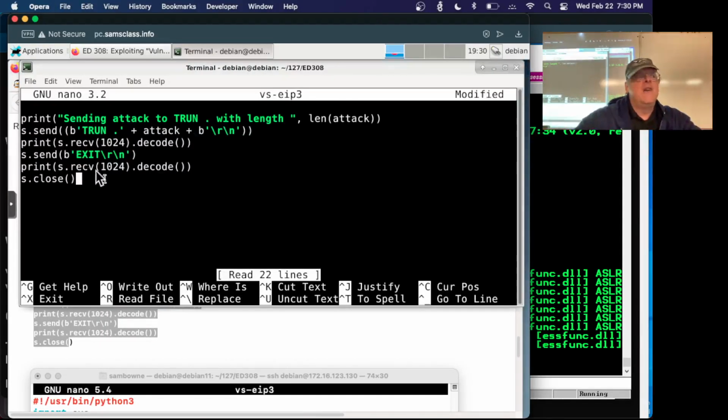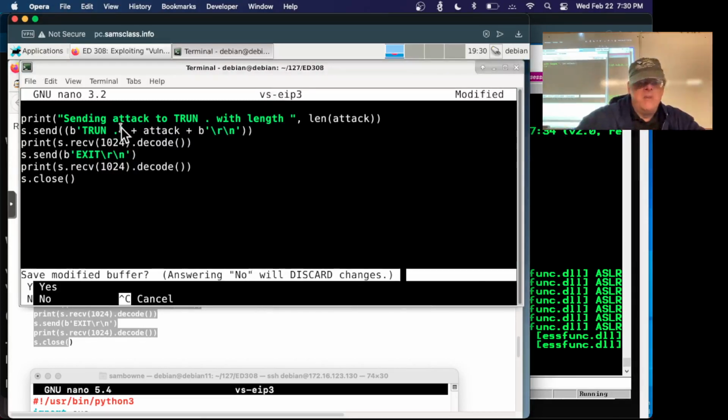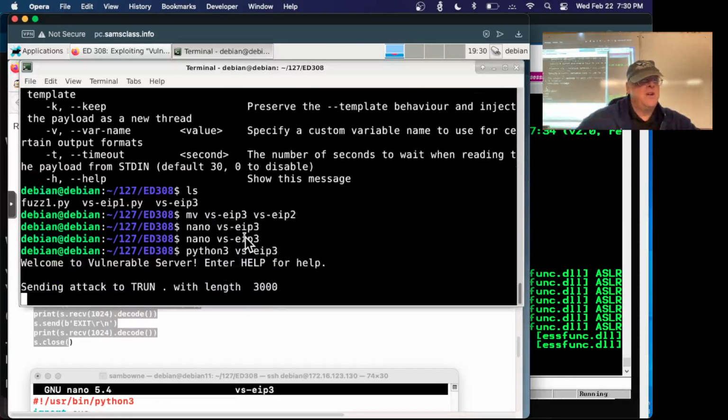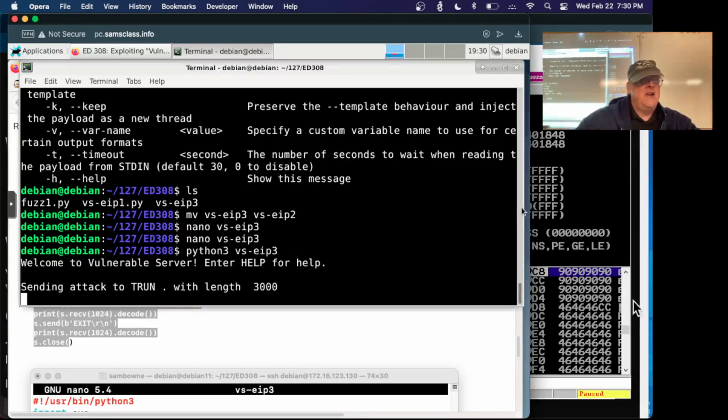Good. By the way, it'll never execute that command anyway. It's going to crash up here. But anyway, you're right. Python might have complained about it. All right. So now let's make sure this is running, and it is. So let's run it, python3 VS EIP3. Okay, there it goes. And there it crashed.